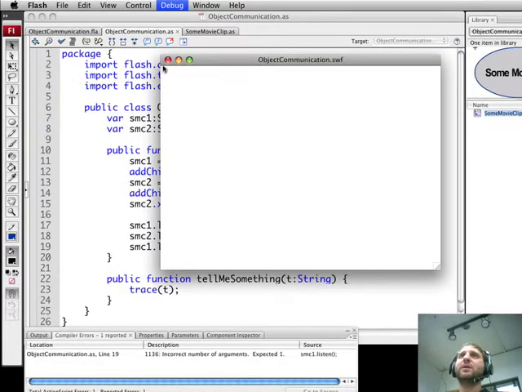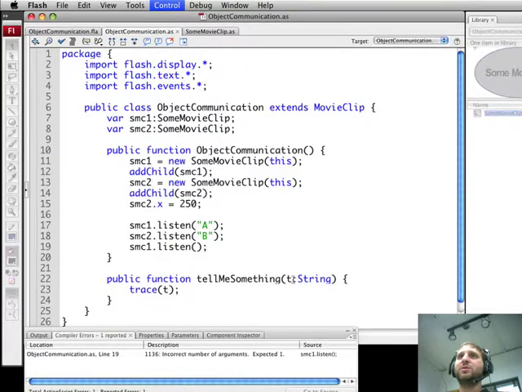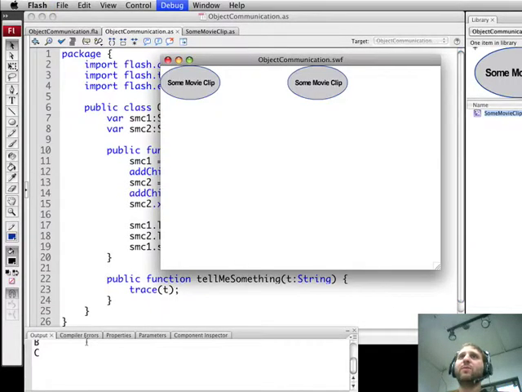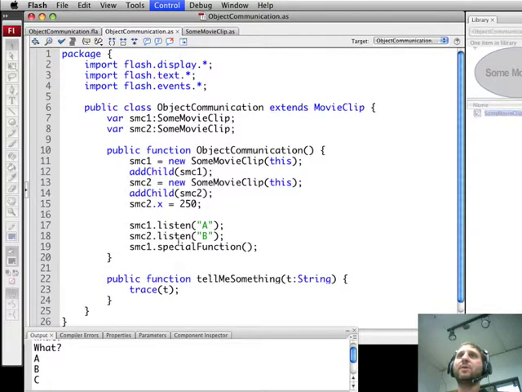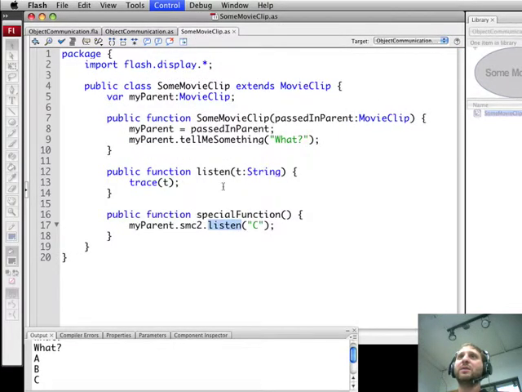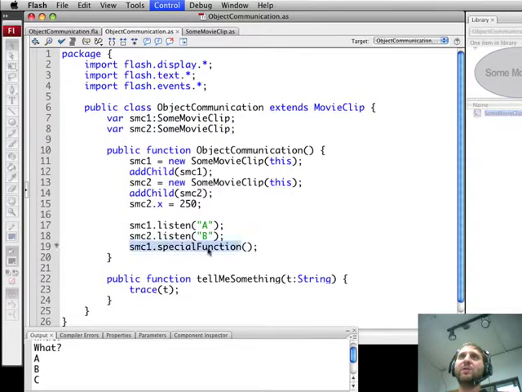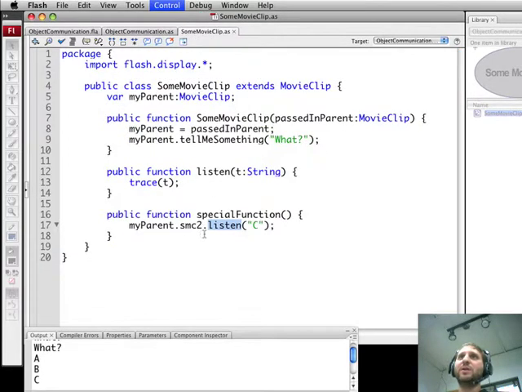We run this, and we just need to change this. We don't want to do listen. We want to do special function. And there we go, A, B, and C. So now we've communicated between SMC1, because we trigger SMC1 to run this, SMC1 triggers SMC2 to run listen, and listen does that.